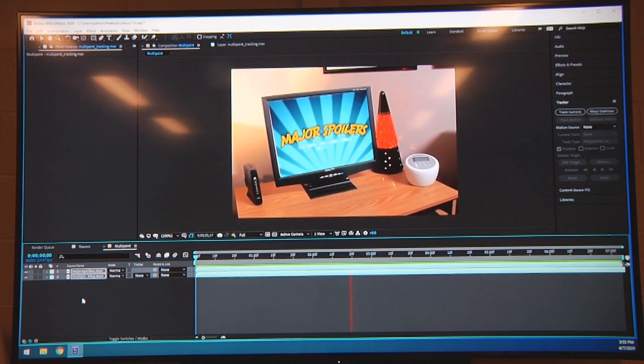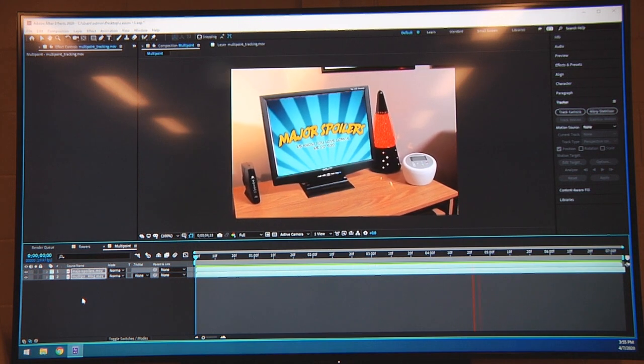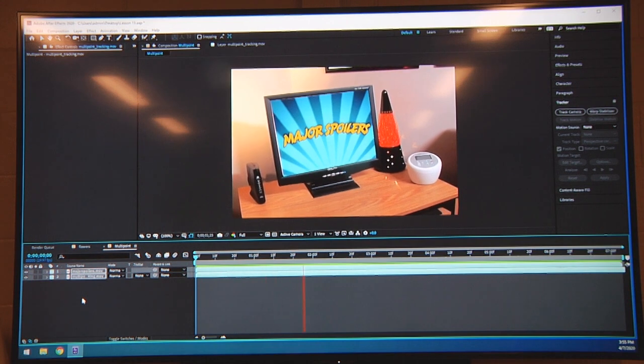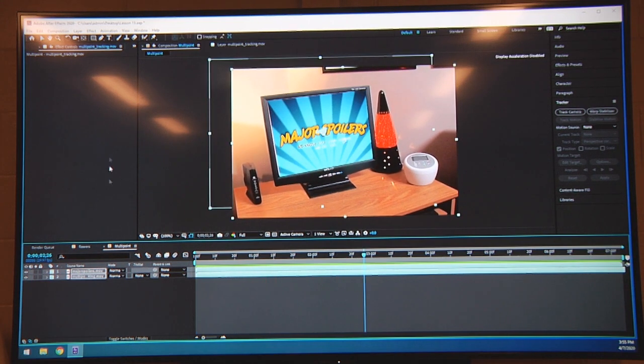If I turn that back on and hit play, now you'll see major spoilers staying inside of the monitor and moving with it as the camera moves, which looks nice, but you might notice on the edge of the screen, you do see a little bit of white line show up every now and then. And that's just because the edge of this is not quite matching the edge of our computer monitor. There is a way to clean that up. I'm going to save this real quick.